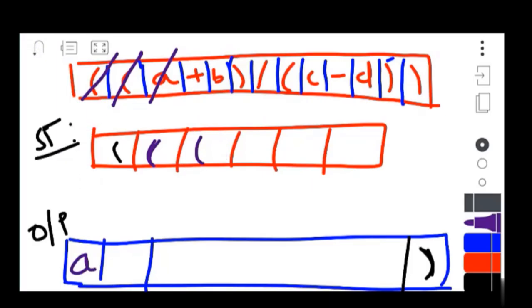You know that, right? So if an operator is encountered, check the top of the stack. If it is an opening parenthesis or left parenthesis, then push the operator into the stack. You don't need to check the precedence because that's a parenthesis. If an operand is encountered, cancel it and push it into the output string.